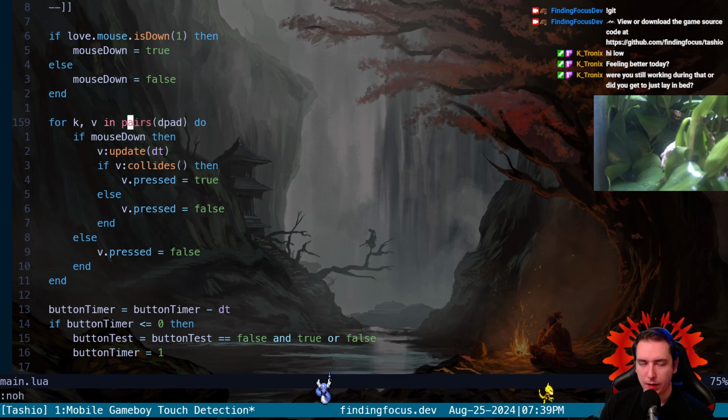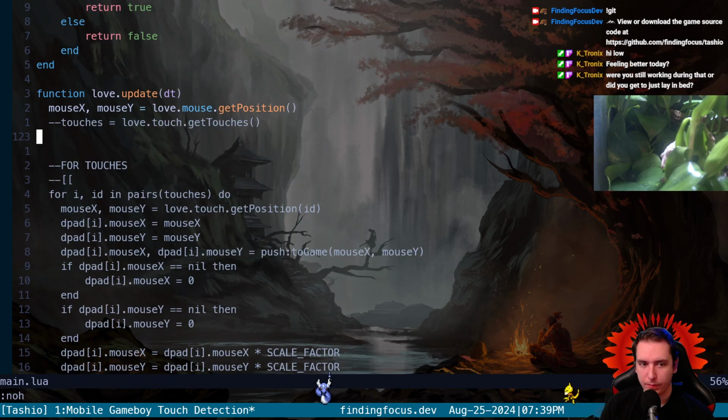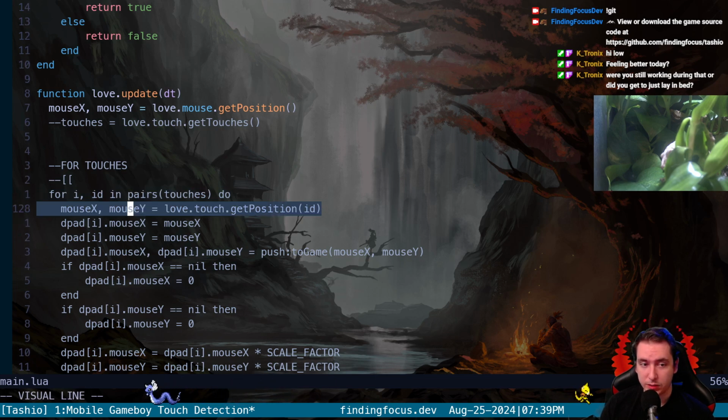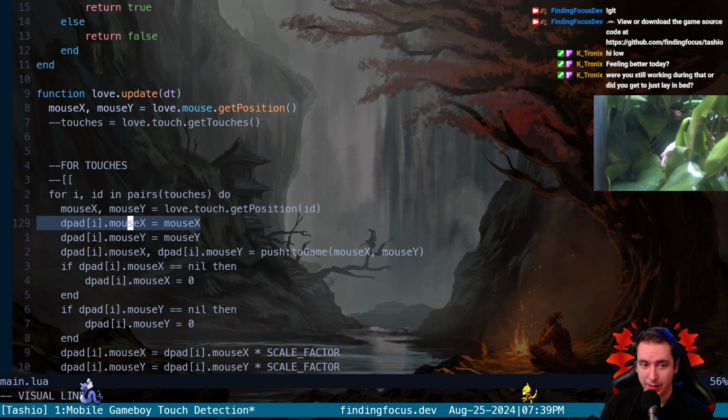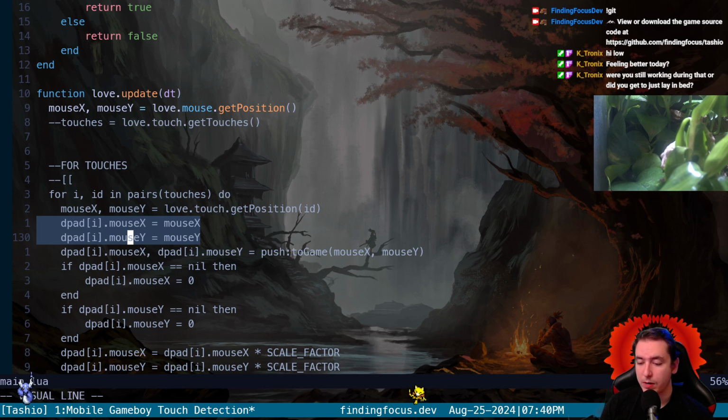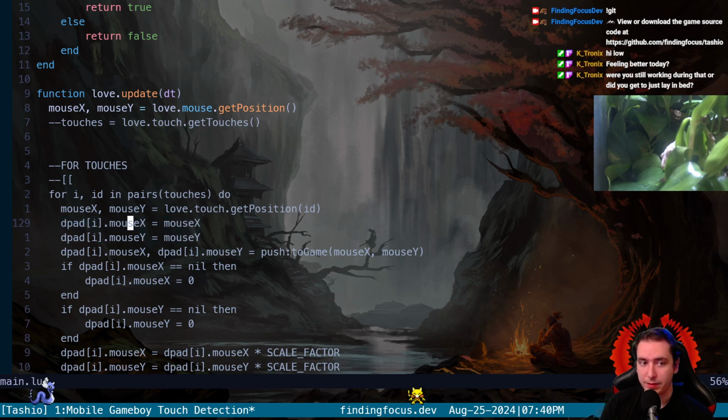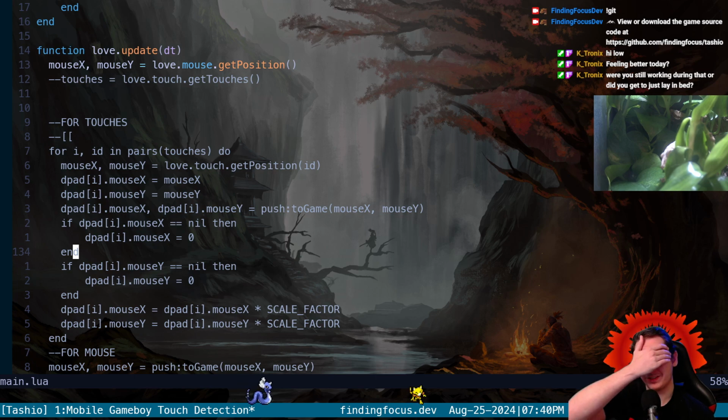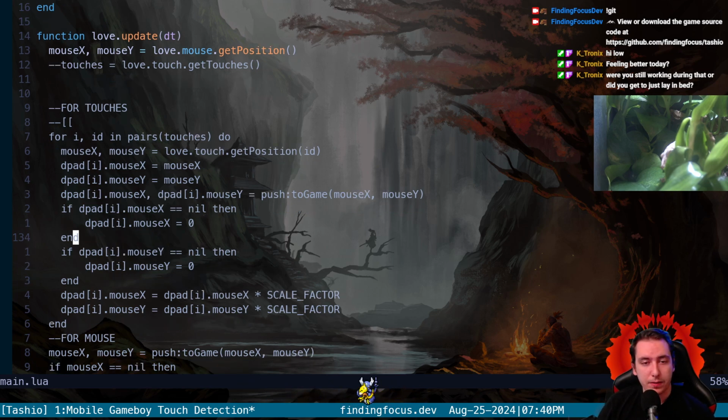But let's see here how we were shifting the X and Y position, right? So right here we were saying for all of our touches, we're going to go ahead and store the mouse X and Y position into the D-pad. The D-pad is the table for our touch detection objects. So all the D-pad directions are held in that D-pad object. So we're saying D-pad at index whatever, that mouse X gets global mouse X. Jeez, okay.